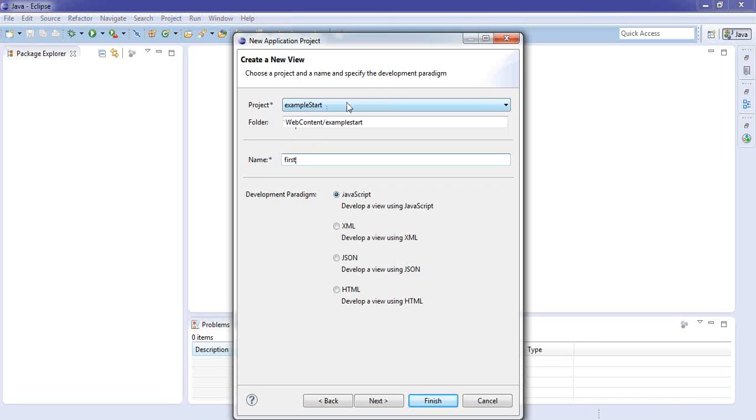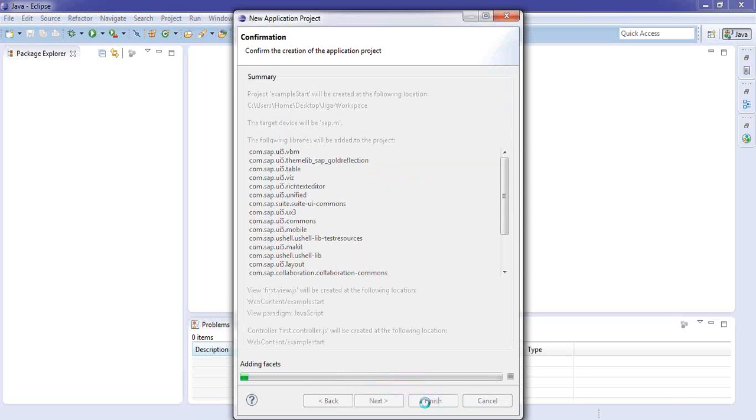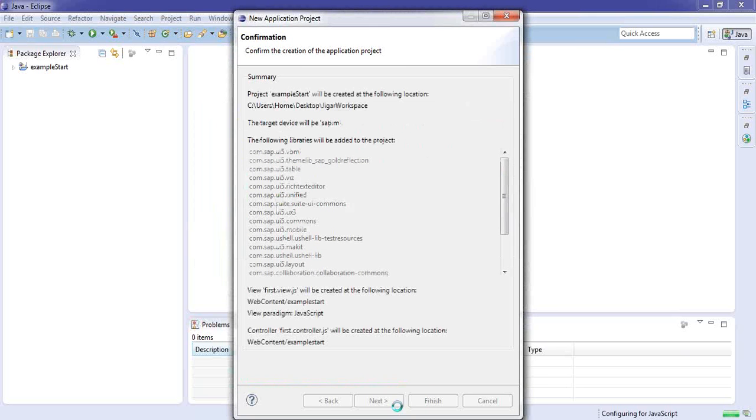I'll just name it first. So this is my project name, and this is my folder. Okay, inside this web content folder, this entire thing has already been auto-generated by Eclipse. Okay, so what I'm going to do is I'll say next and finally finish. Now it is creating. Okay, it is generating all the code which must be generated. It is also creating the controller. As you can see here, the view and the controller have been created all on their own.